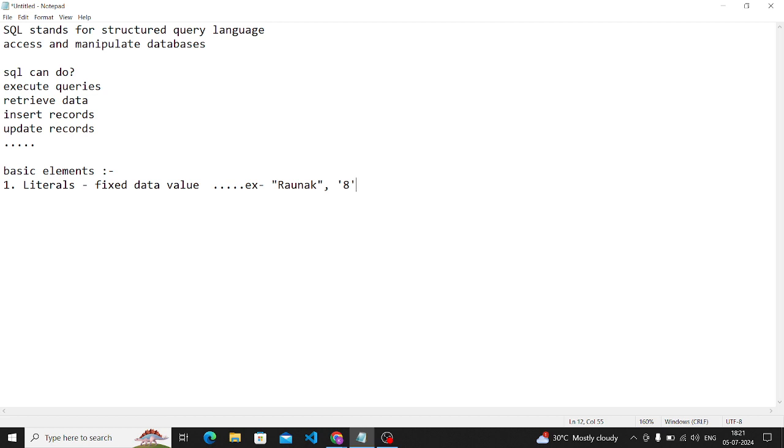A numeric literal can store a maximum of 53 digits, and a text literal can have a maximum length of 4000 bytes in MySQL. So basically literal in general refer to a fixed data value, and this fixed data value may be of character type or numeric literal.